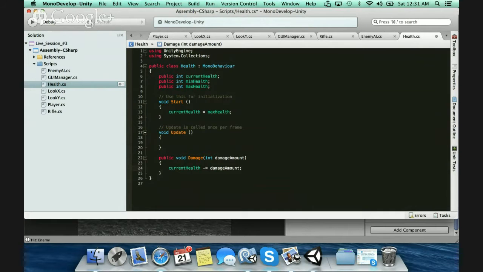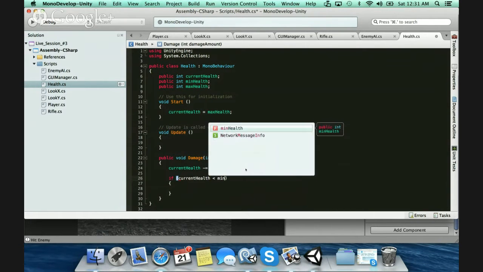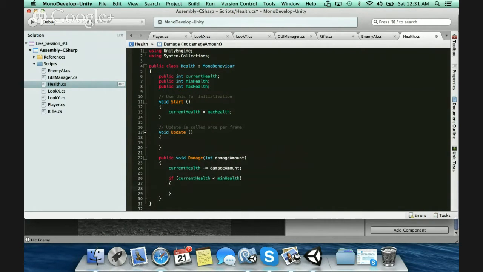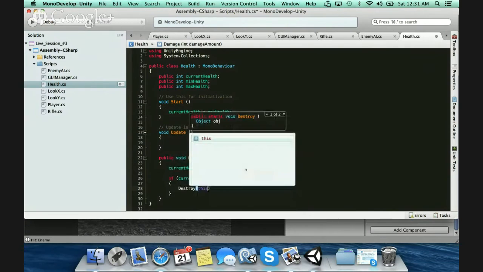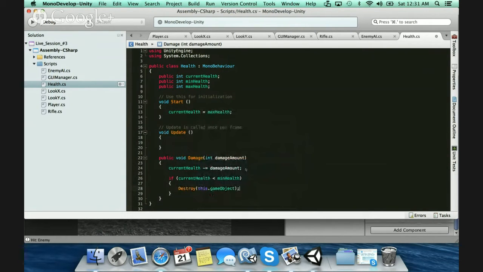All right, now after you deal damage, let's check if they're alive. So if current health is less than minimum health, then what does that mean? That means you're dead. So we're just going to say Destroy(this.gameObject). So whatever game object has a health of less than 1, you die.